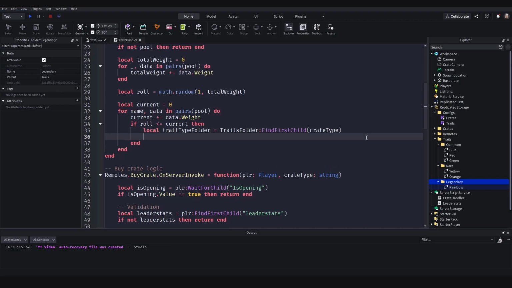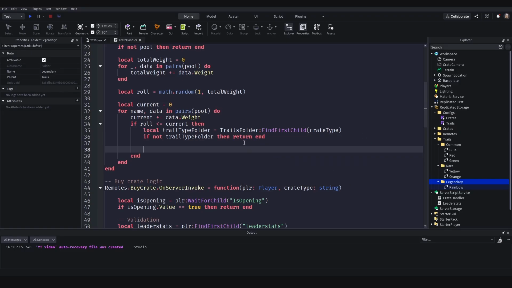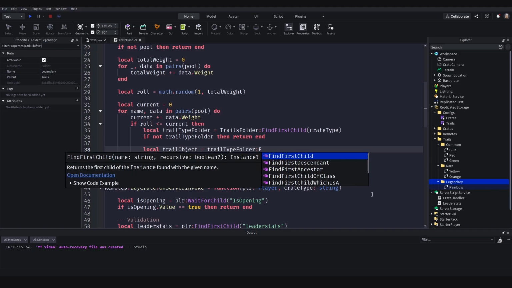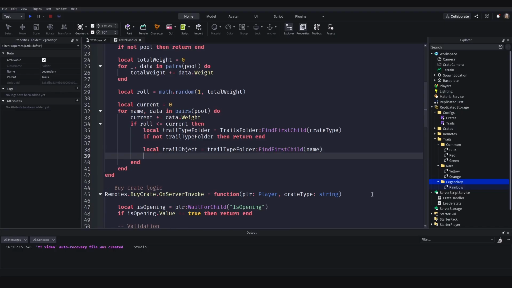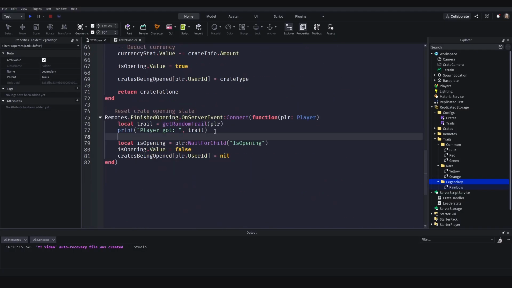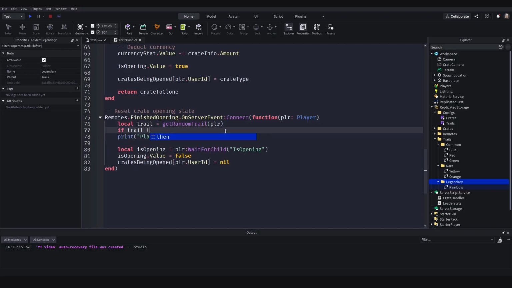And if we don't find it, then we're going to return. So if not trail type folder, then we will return end. And I'm going to come back to this return in a minute. Once we've got the folder, we need to get the actual object. So I can say local trail object equals trail type folder, find first child, and then we will use the name. So we're going to find the object by the name of the trail, and we will return the trail object.